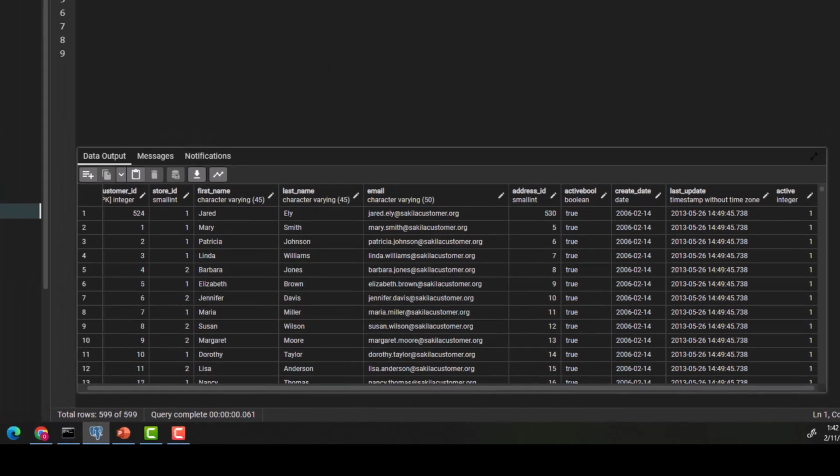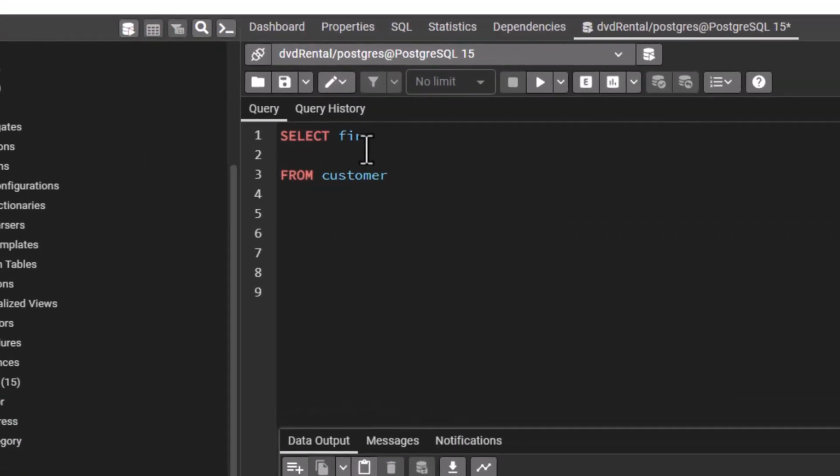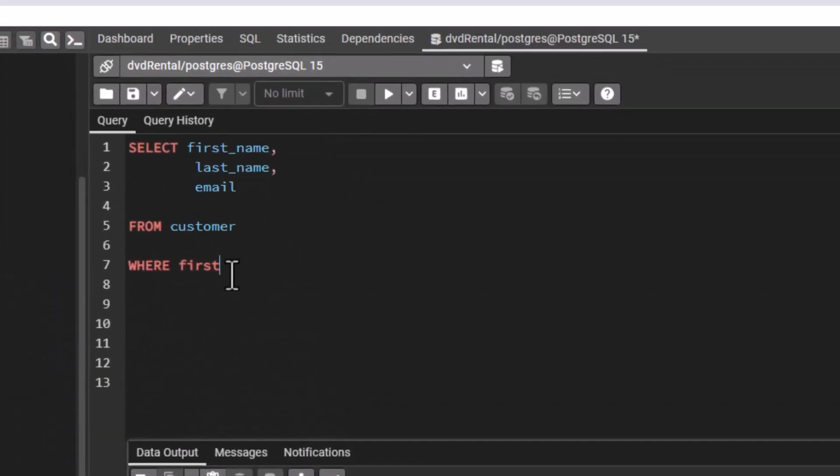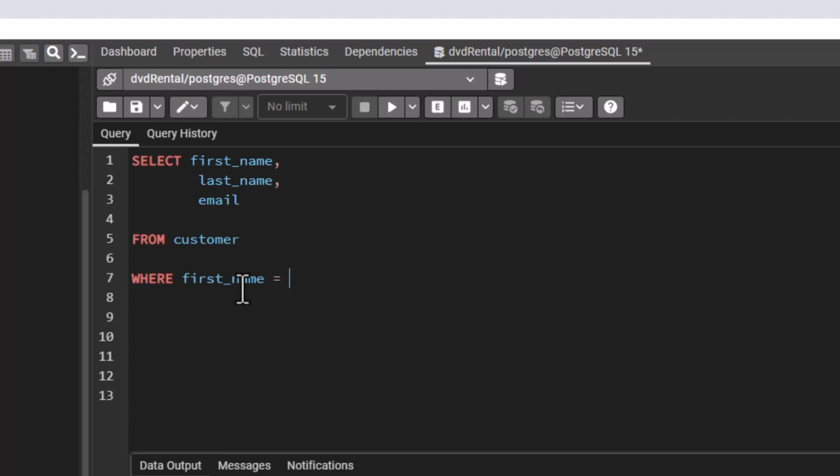So now let's assume I want to see the first name, the last name, and I also want to see the email of the person whose first name is Mary. Let's put it that way. So I'll just come here and say where that column, which column? This column, first name column, equals to what? Mary. Take note, you are going to use single quotes, okay, don't use double quotes right here, use single quotes, otherwise you're going to have some error.